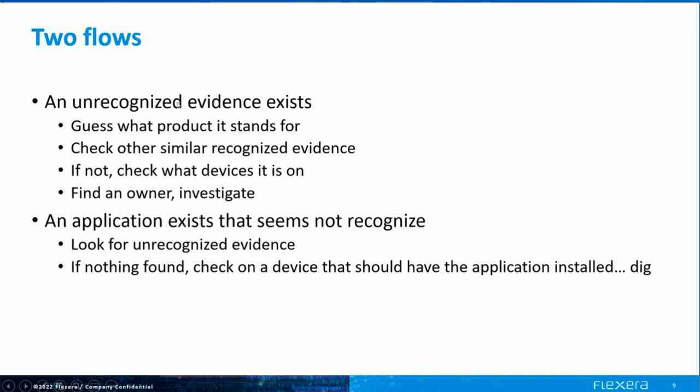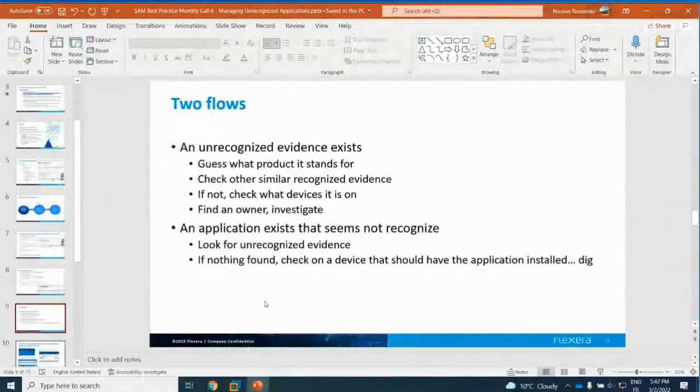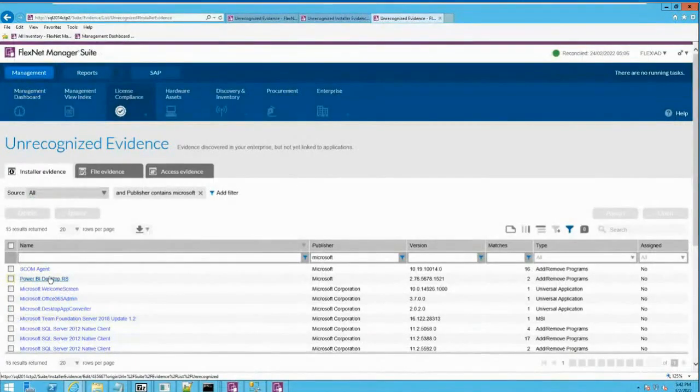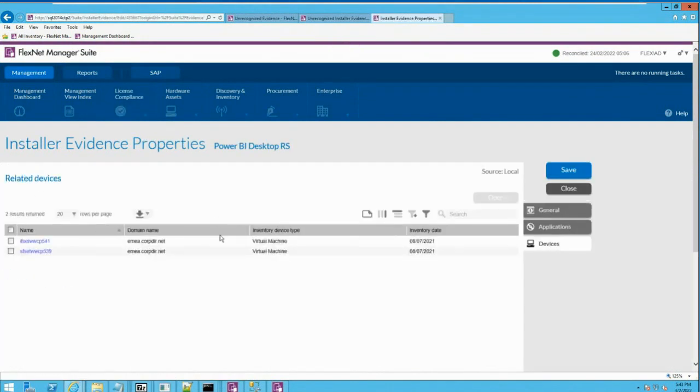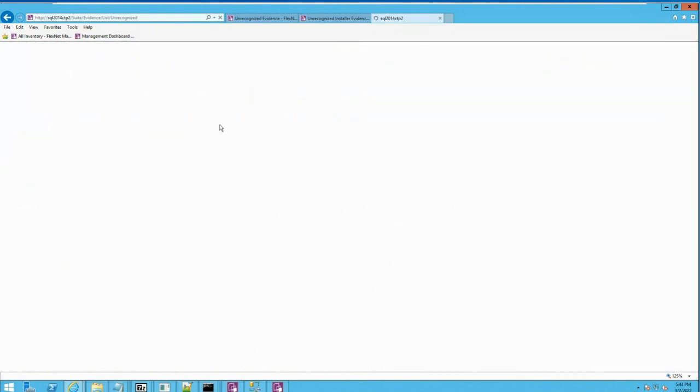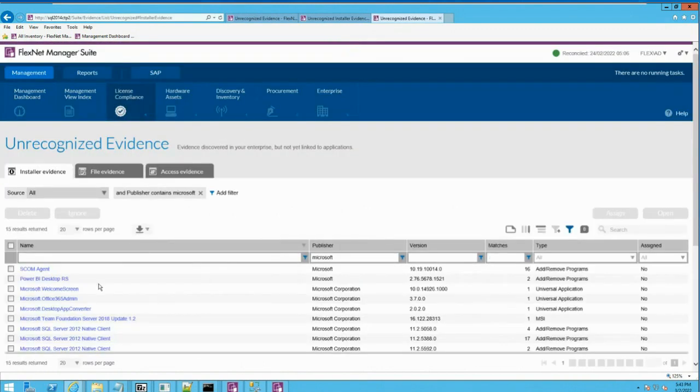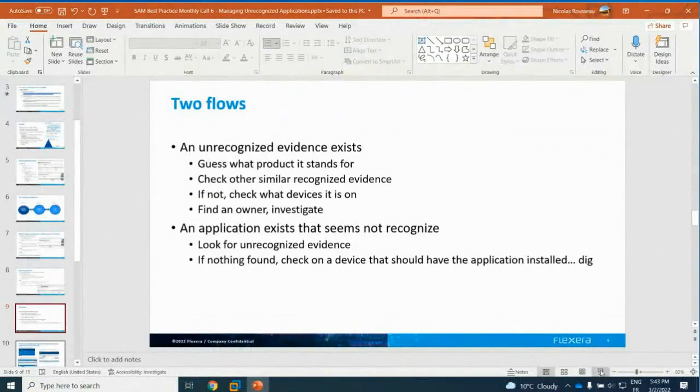And from the unrecognized evidence record, you can go down to the user, Power BI, for instance, and that's something that has been added quite recently, actually. The list of devices linked to an unrecognized evidence or an evidence is now available in FlexNet. It came with 2021. And from the user managing the device, you could eventually understand who is doing what and understand what the application is. So these are the two flows, or the first flow actually, from an existing unrecognized evidence.